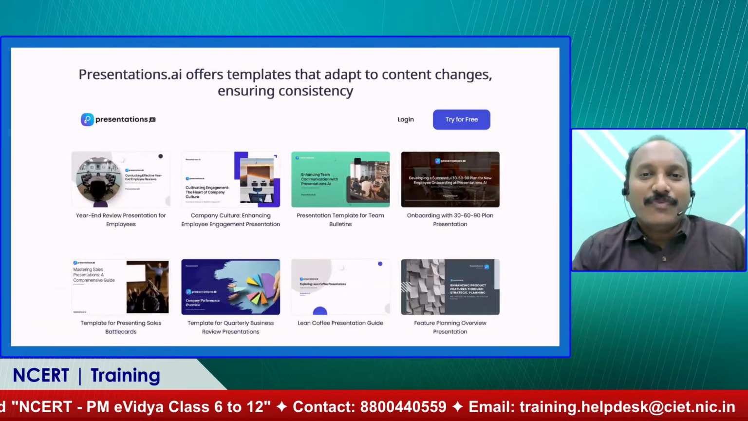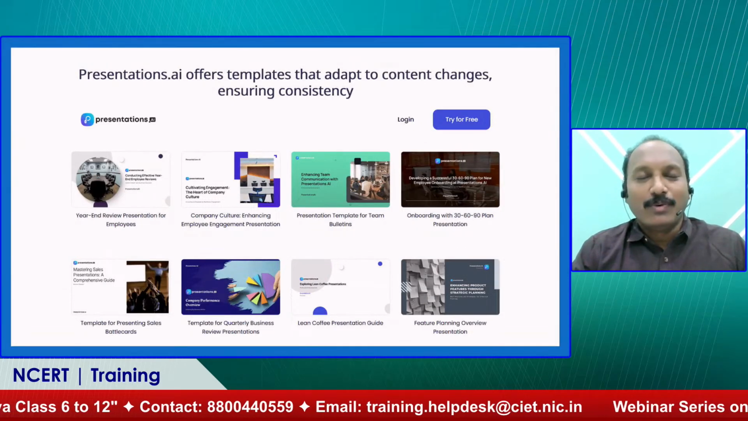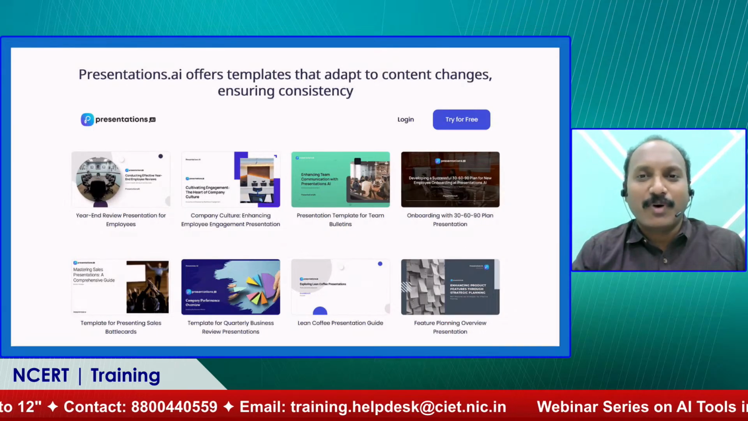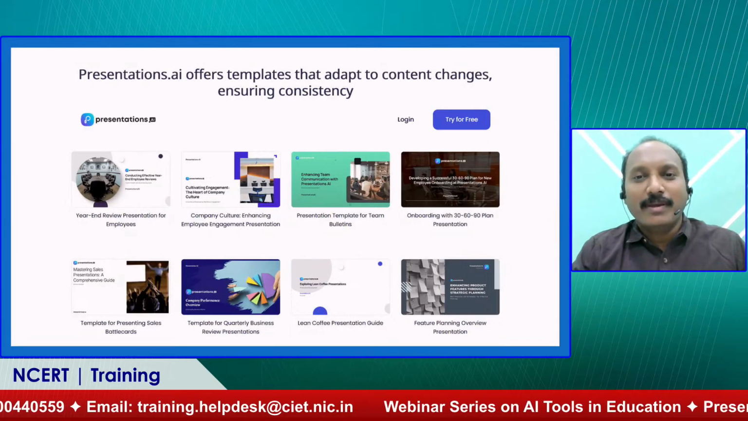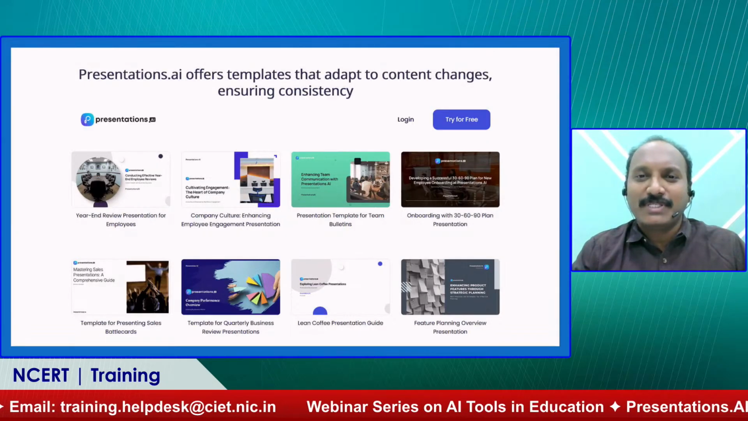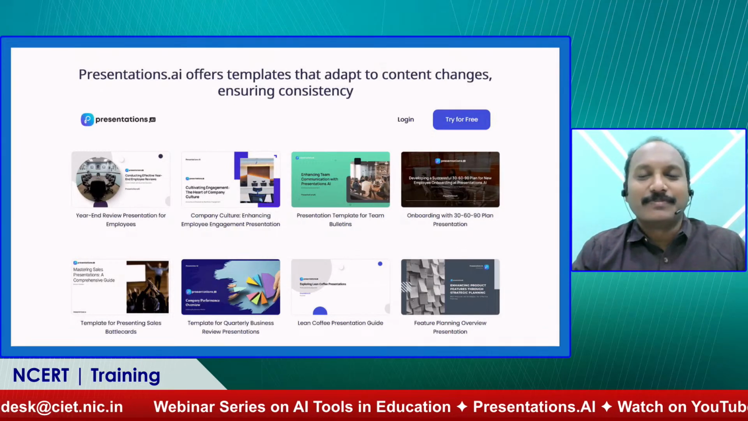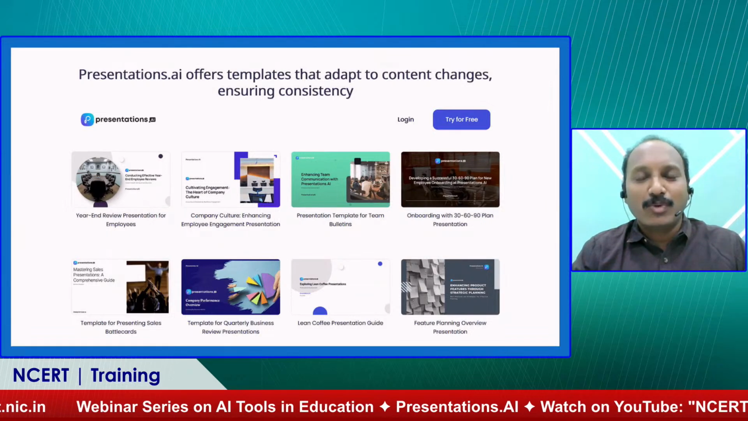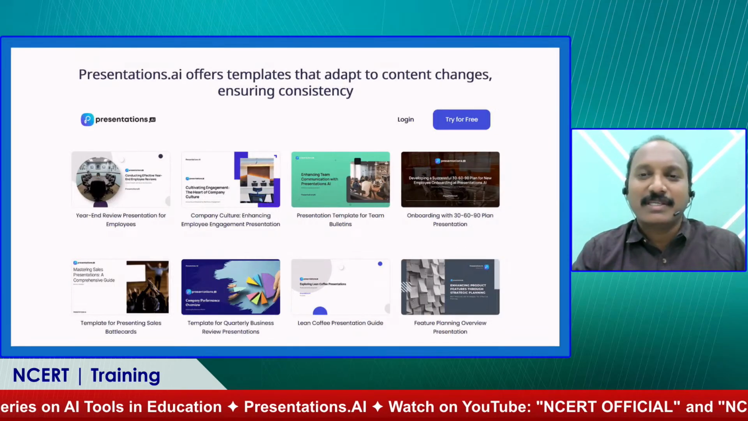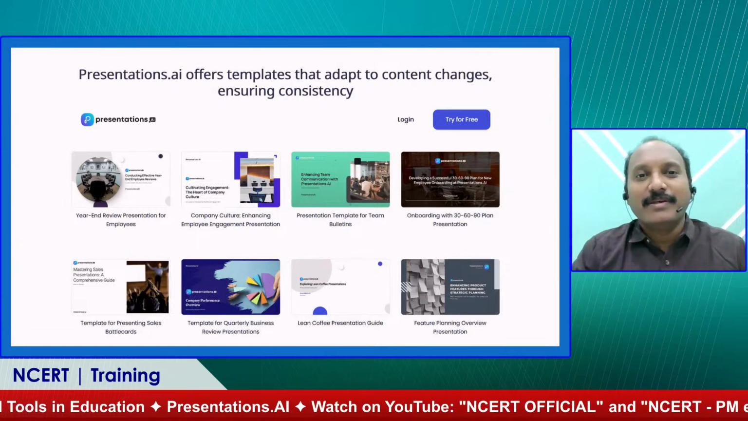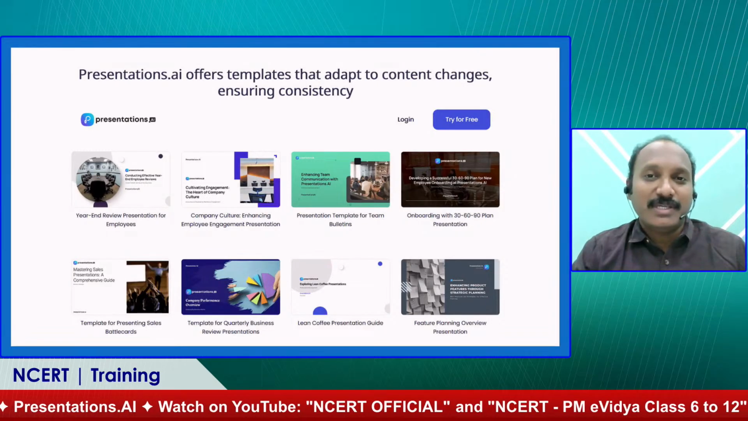And this offers many ready-made templates. As we know, Microsoft PowerPoint also has some templates. When we try to create a presentation, we have some ready-made tailored templates. We can make use of that, make some changes according to our need, edit and customize. The same way here, this tool also offers templates that adapt to content changes and ensure consistency.